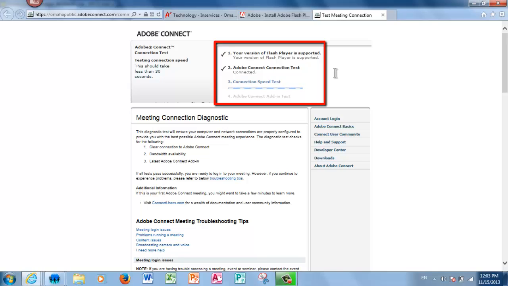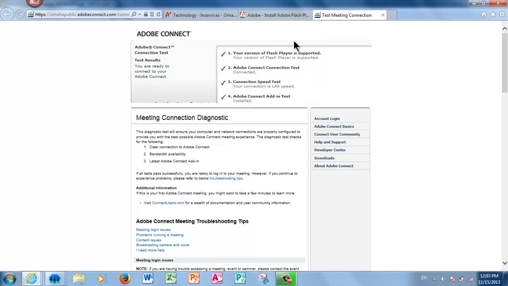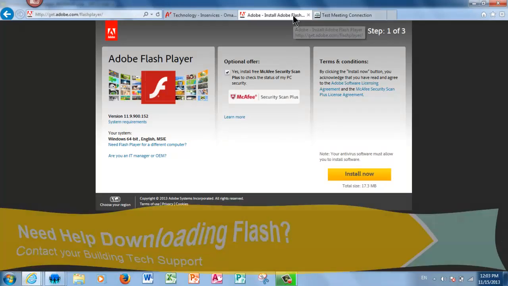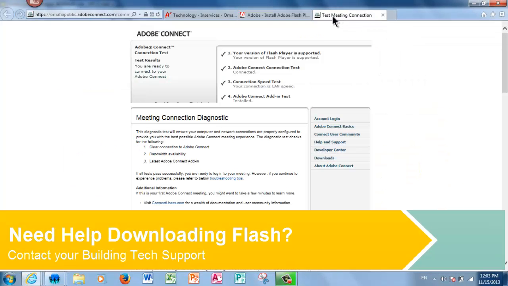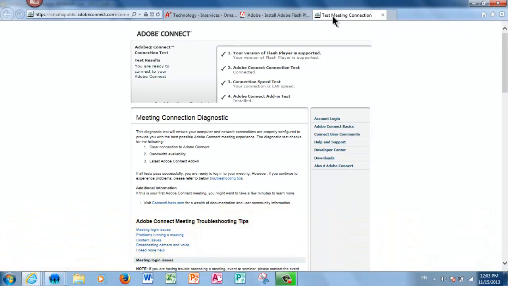If your tests come back successfully, you're ready to go the day of the webinar. If you have items that do not pass, you will need to take care of those. If Flash is found to be out of date, you can do a quick search online for the most up-to-date Flash player. If you do not have rights to download Flash and install it, you'll need to contact your building tech support. If it says you need to install the Adobe Connect add-in, you have rights to do that right inside the window. It will give you a prompt to do that. This is important to do before the day of the webinar so that you have time to get everything connected.